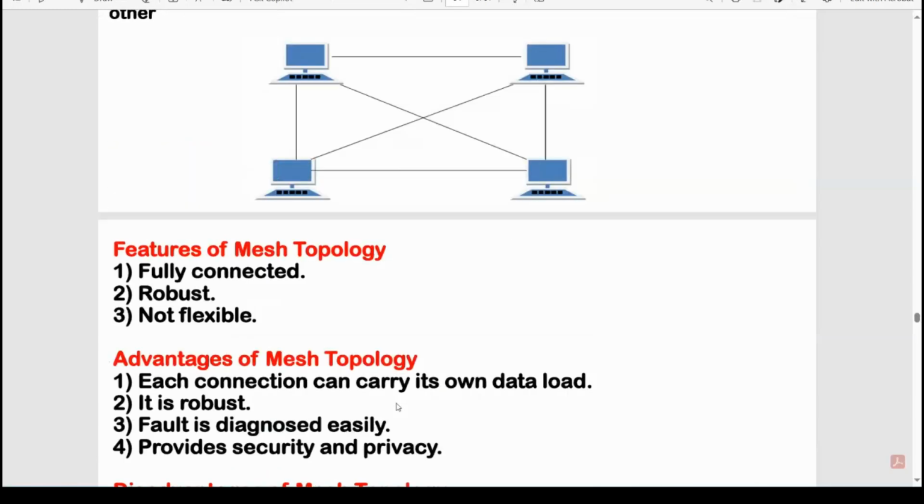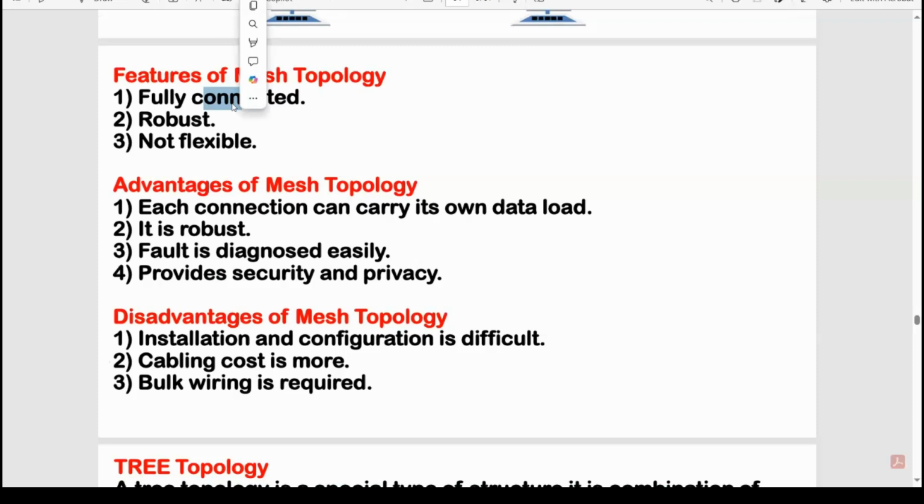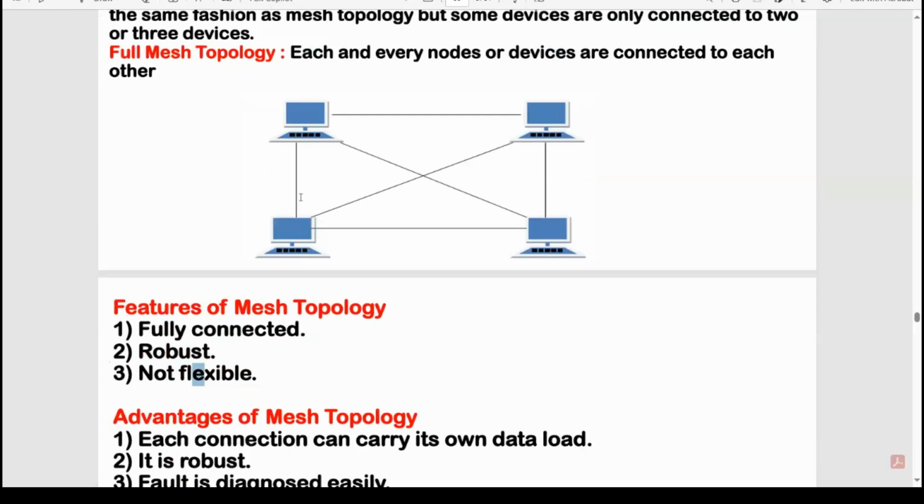The features of mesh topology: first is fully connected. That's fully connected, all the PCs connected with each other. Robust. That's robust. Not flexible. It is not flexible because if you are using this topology and you want to change it, like if you have to add one more system, you have to place one system there, then with every system you need to connect one cable. Right? With every system, you have to connect a cable like this, and this, and like this you need to connect, so that's not flexible.